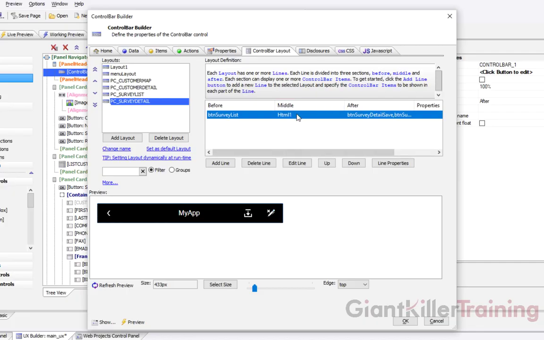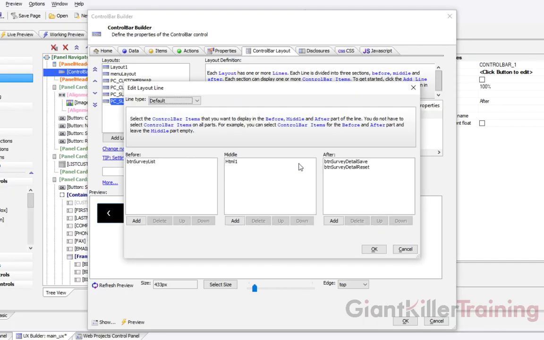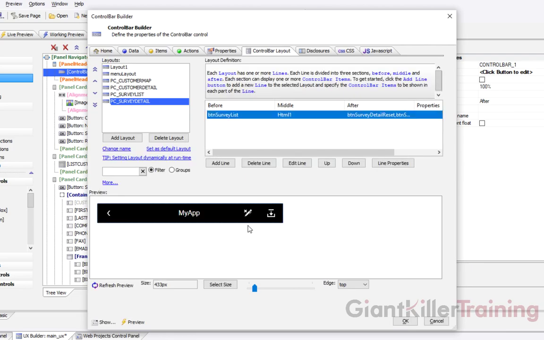So we can go ahead and click here and edit this line. Go over here to the after section, click our reset, and click up. Now we've changed the order of those buttons in this area, and click OK. And you'll notice it just swapped out our reset and save locations. Now we have our buttons, we have our layout. Now we can actually go in and adjust the actions.